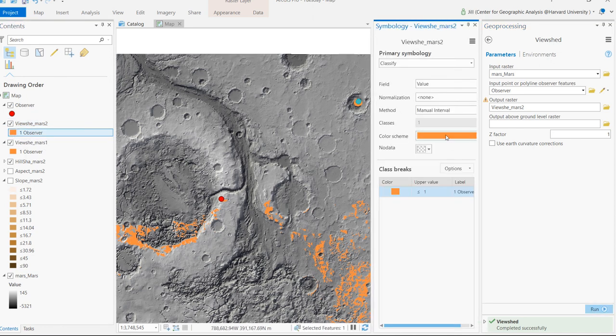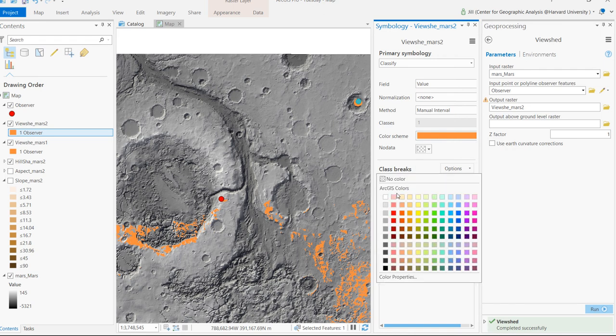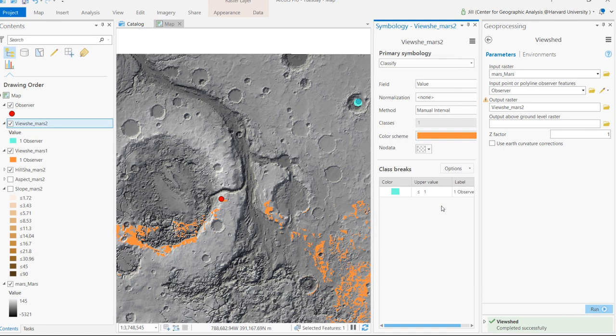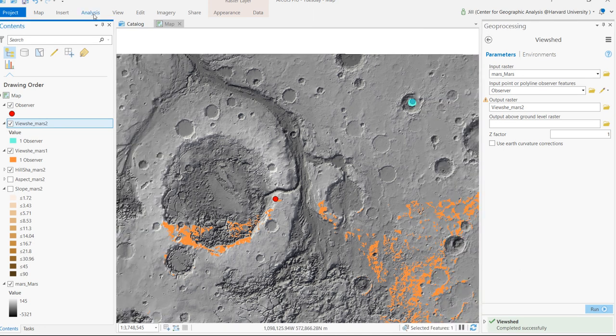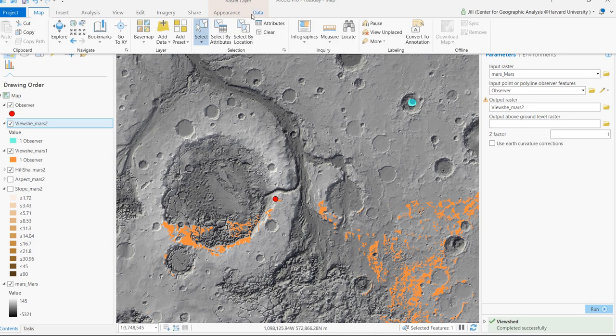Let's change the color so we can see the difference. Give him green or something. All right. So, clear selected features. So now we can see that that guy sunk down in the crater can only see the crater around him, whereas this guy has a view and he can see a large portion of the landscape. All right, that's it for surface operations right now.